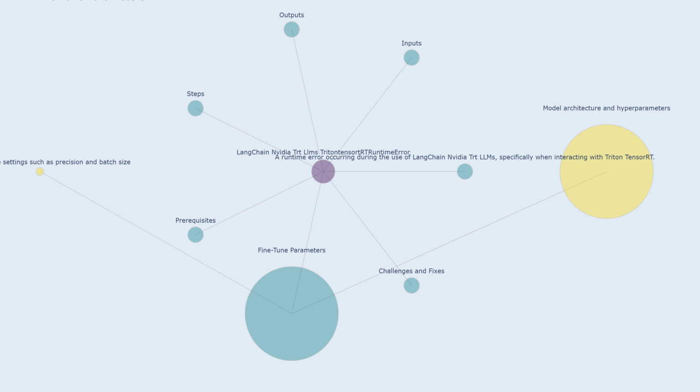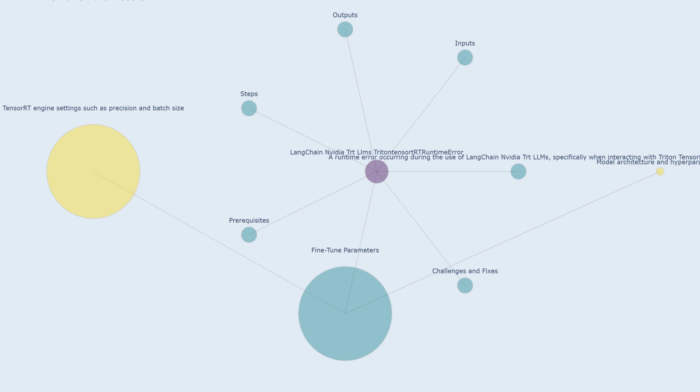Fine-tune parameters, model architecture and hyperparameters. These parameters define the structure and internal workings of the deep learning model used for inference. They can include details like the number of layers, the type of neurons, and the activation functions.